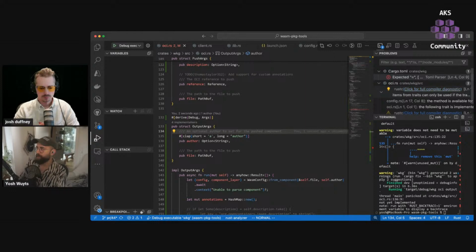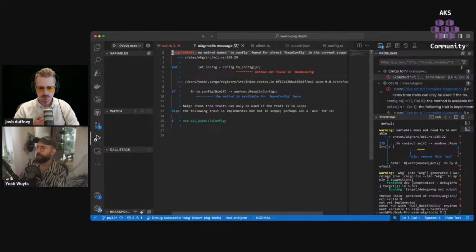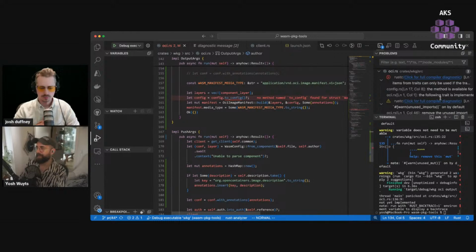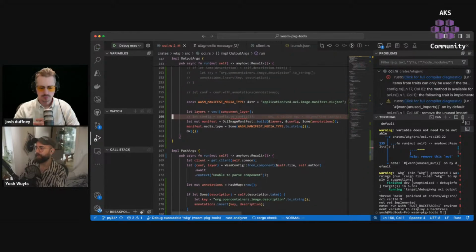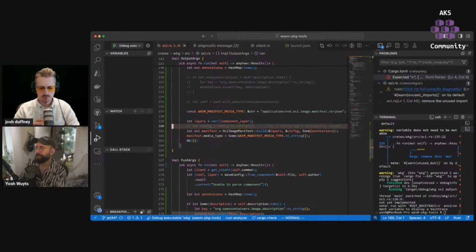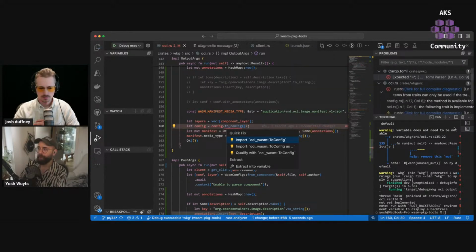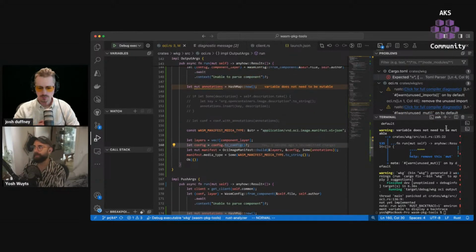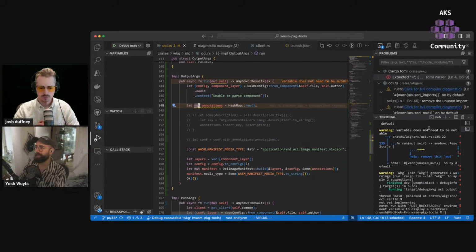Now it's still complaining about something. Config.to_config. So it doesn't like that. What happens if we don't do that? Will this complain? It doesn't like that. Okay. Well, we can fix this by importing ToConfig, the trait, because it says, hey, I'd like to use this trait, but the trait must be imported in order to work. It isn't. Okay, and we are now compiling.